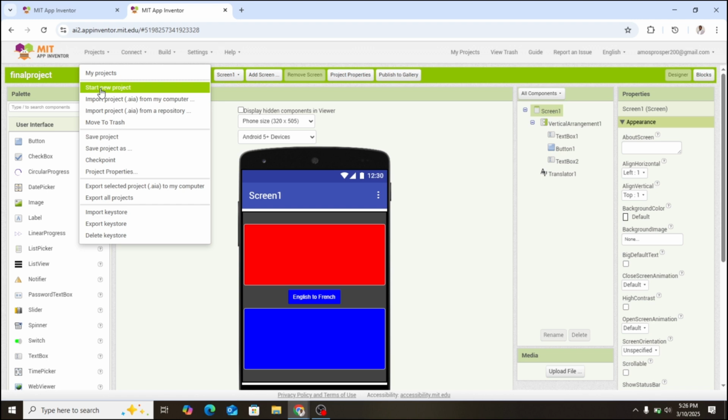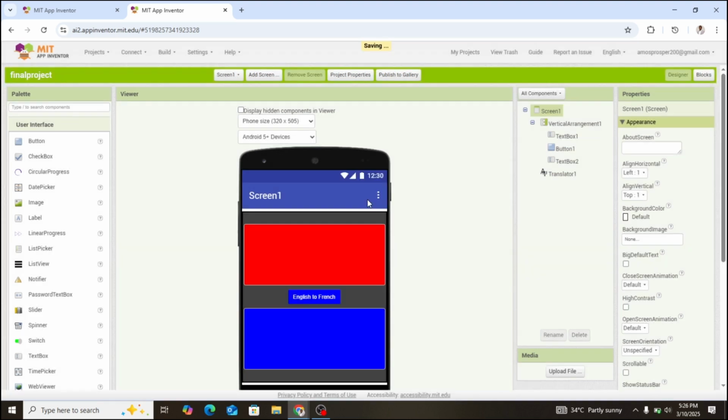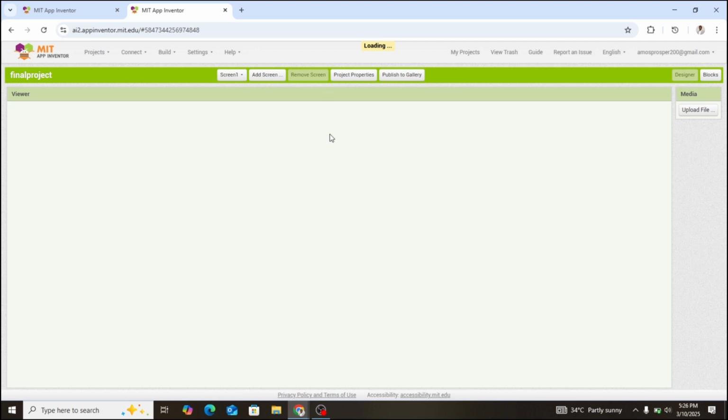Let's give our project a new name. Let's give it image button, because that's what we want to do. We want to give it time as it loads. I want to create an app where when you click on the button, it leads you to an image. So just give it a few seconds and it will pop up.